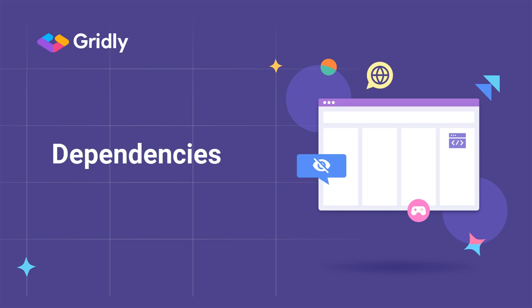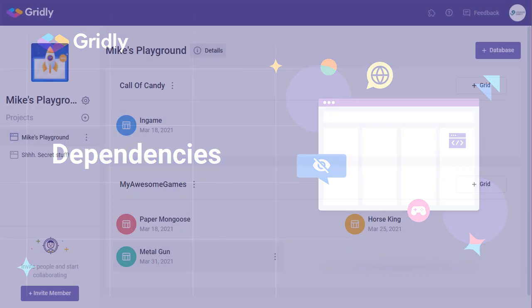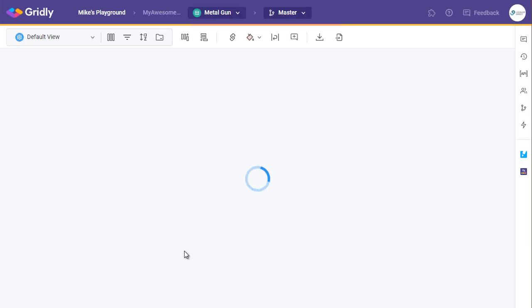Dependencies are an important function in Gridley and vital to content management overall. They track when string data changes and the resulting impact it creates. This is particularly important in base localization tracking, but also if using a pivot language, localization of voiceovers, LQA, and so on. I'll show you how these work in this small sample grid.